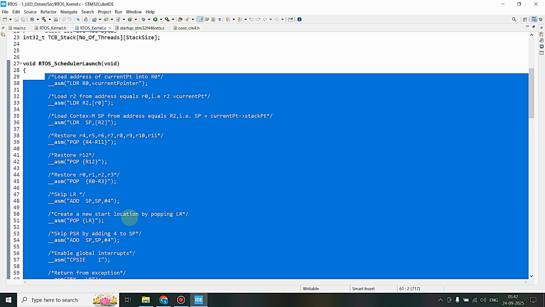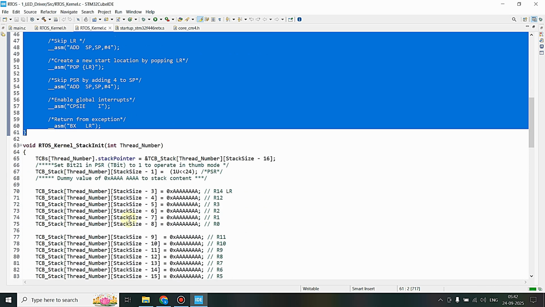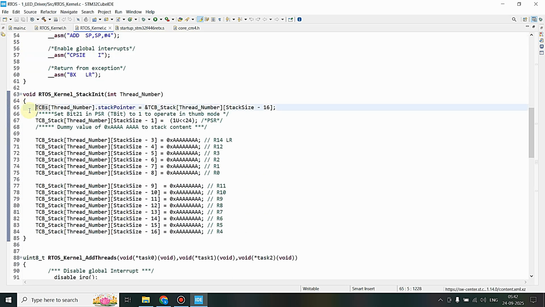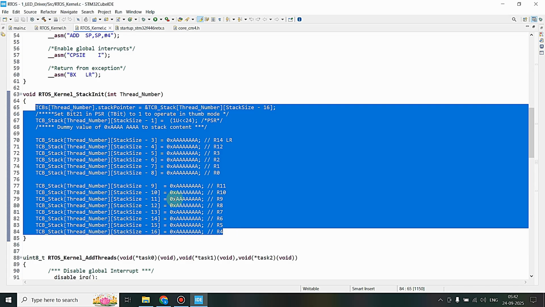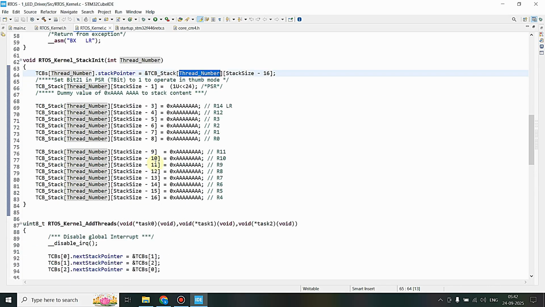Of course, we built every function line by line. Let's see if anything went wrong. Here in this particular kernel stack init function, I found that we were passing the number of threads as the first index to the TCB stack function. So I changed that to thread number.